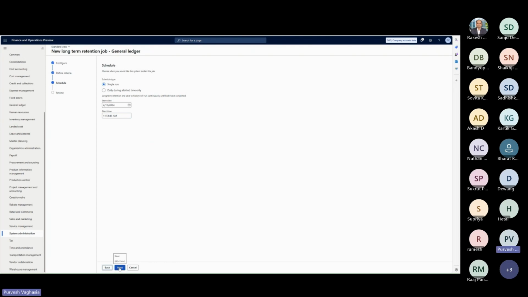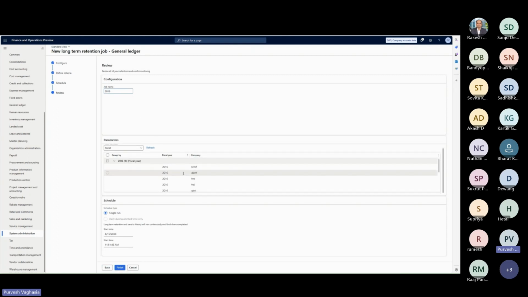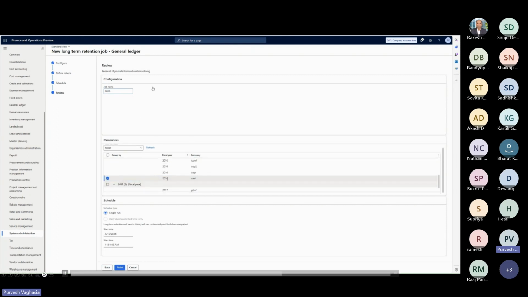And then click next. When I click next, it will take me through the review. This is the screen where you just review before you submit the job. Whatever parameters you gave, you get a chance to review. If you want to make a change, you can click go back and make the change.